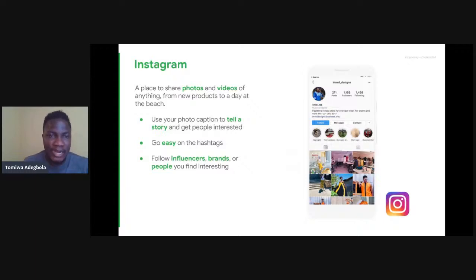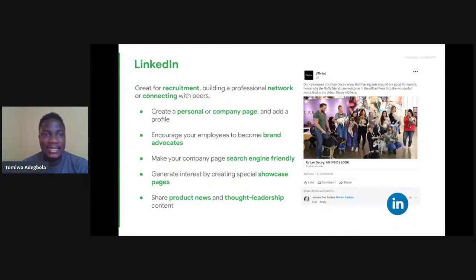Another platform is Instagram. You can grab a lot of attention on Instagram. You can publish photos and videos and stories. And then you can use hashtags and follow influencers and brands and people to connect more on Instagram. And people can also slide into your DM, which is a fantastic way of getting feedback from your customers.